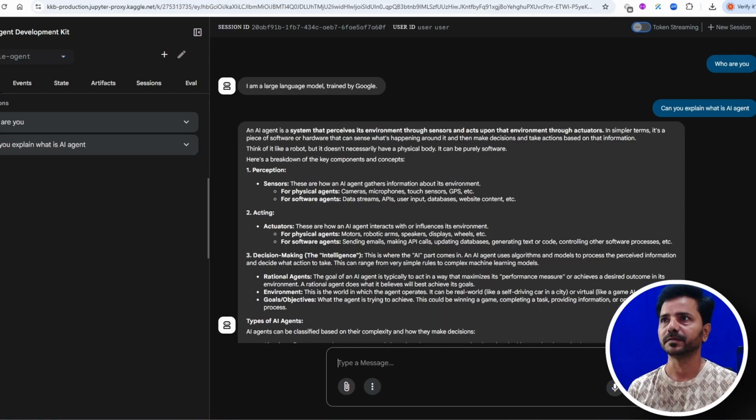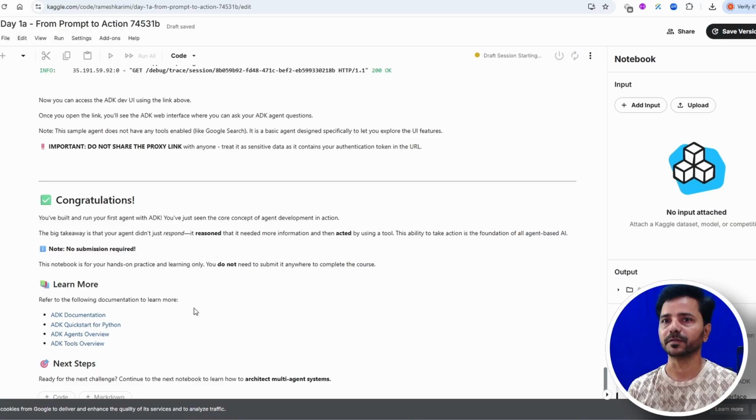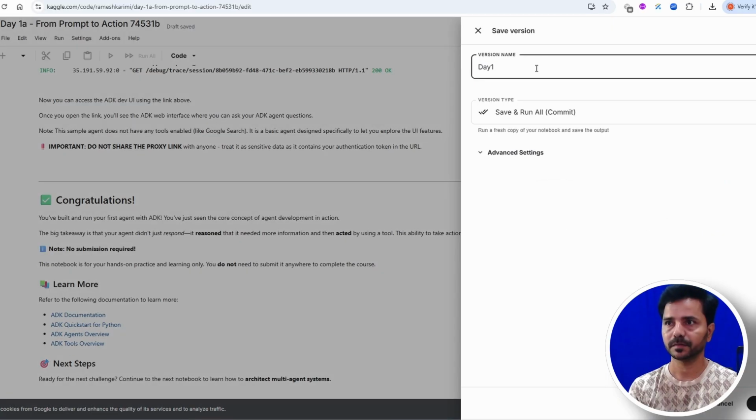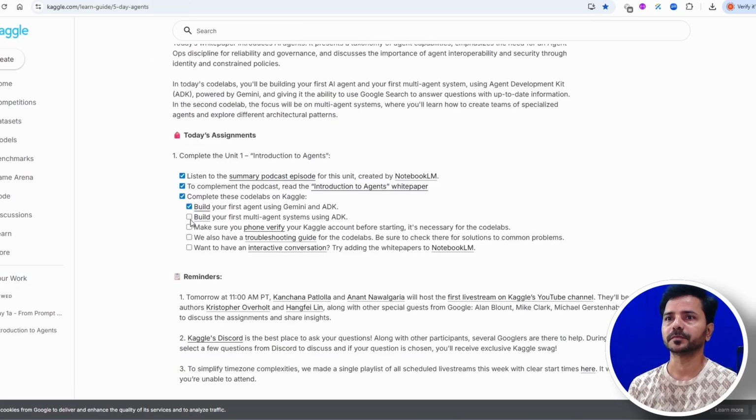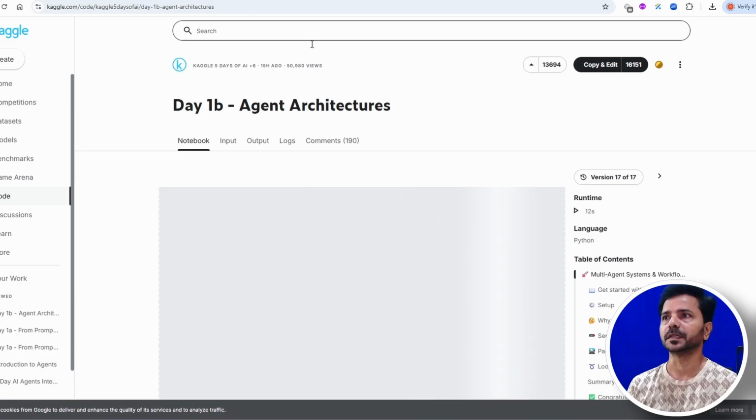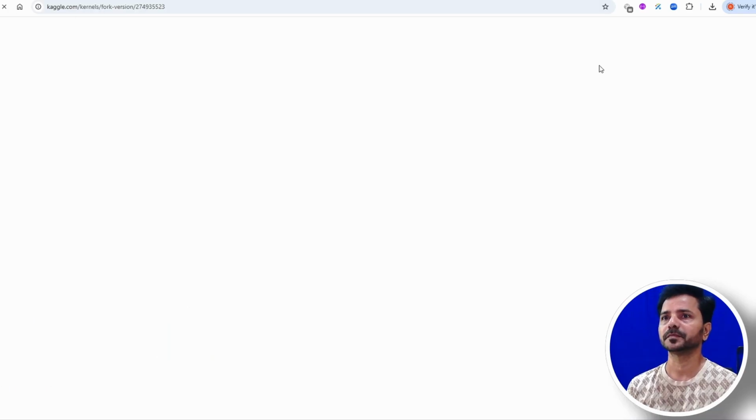Now we have tested with this. Now we are going to save this. Click on save version. Assignment, any name is fine. Now you can see that 1A is done. Let's do the second one. Click here again, 1B, same thing, copy and edit, easy.